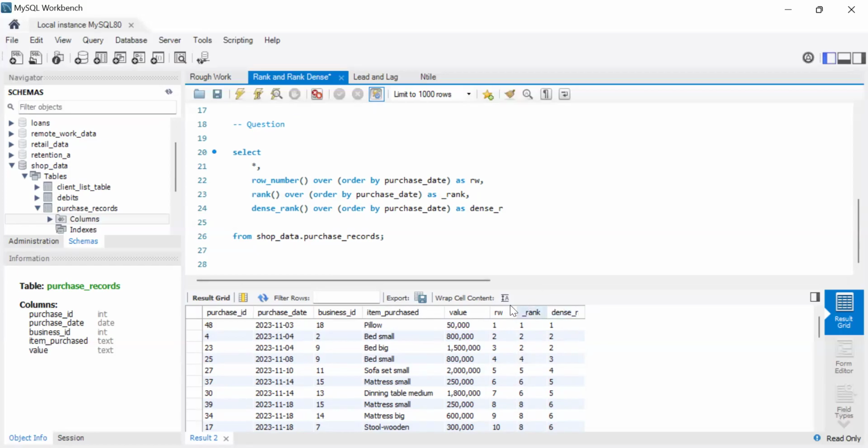The difference between rank and dense rank is, they both kind of do the same thing. If even three values hold the same position, they'll get the same rank. A good example is here: these are three purchases made on the same date, so they're all given the same rank, 6. But now, instead of going to 9, because this is technically one, two, three and number three does not exist, it goes to 7.